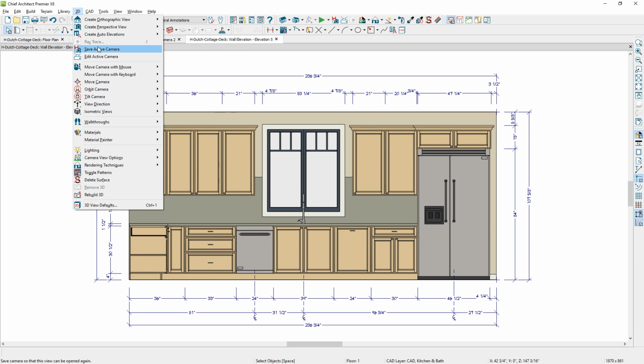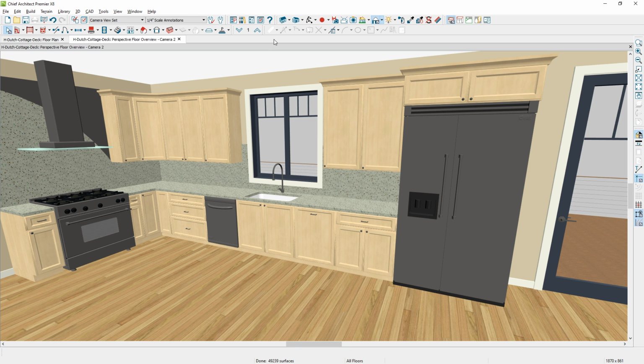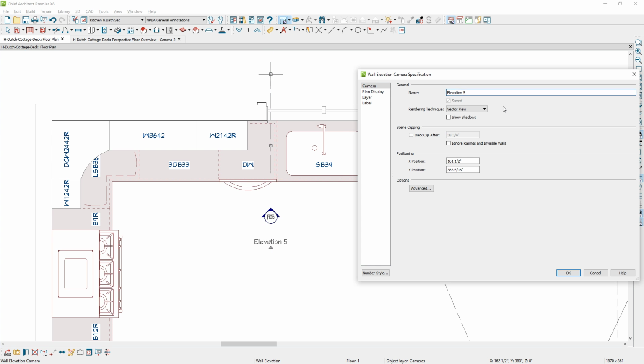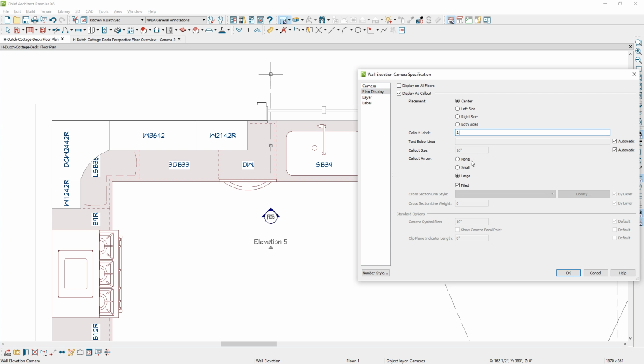So I'm just going to come in, save the active camera, go ahead and close it. Back into the plan view. If you want to name that, you can simply select the camera, open it up, and we'll give it a name. And I'm just going to call it Sink Elevation. And the plan display, I'm just going to give it the letter A.